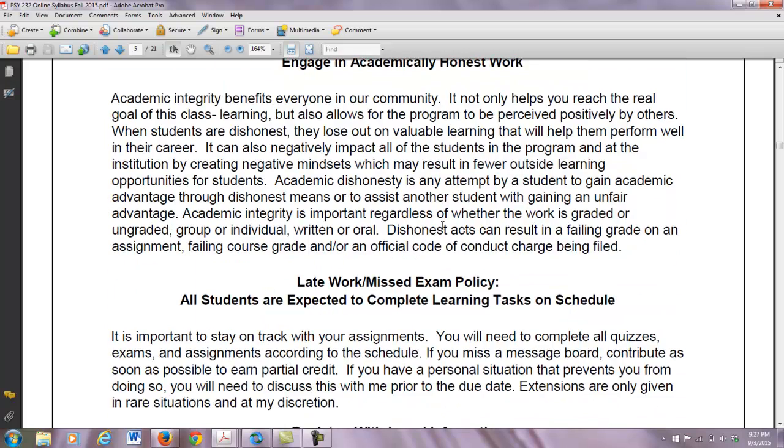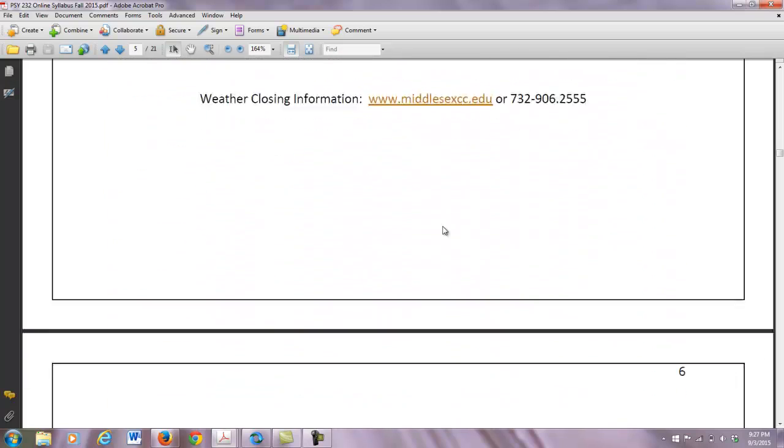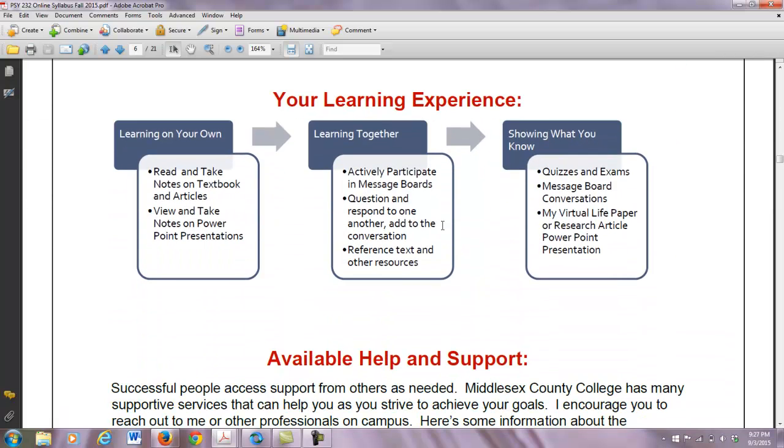I certainly know that you can go ahead and read this yourself. So I'm going to just make sure you're familiar with that content being there. And this is a little bit of an idea of how it works. So here's the stuff you do by yourself. Here's how we're learning together. And here's what you're going to do to show me that you've learned the content.